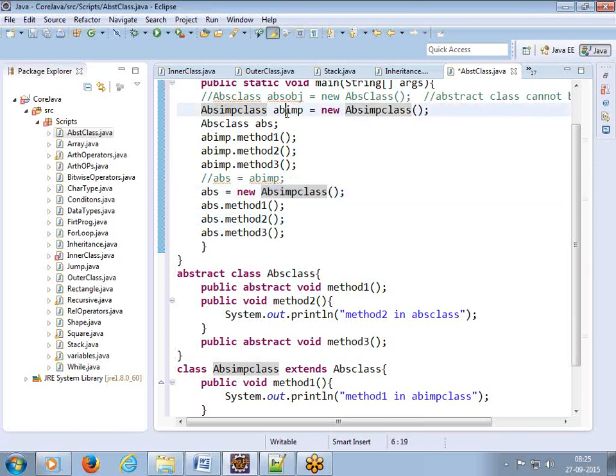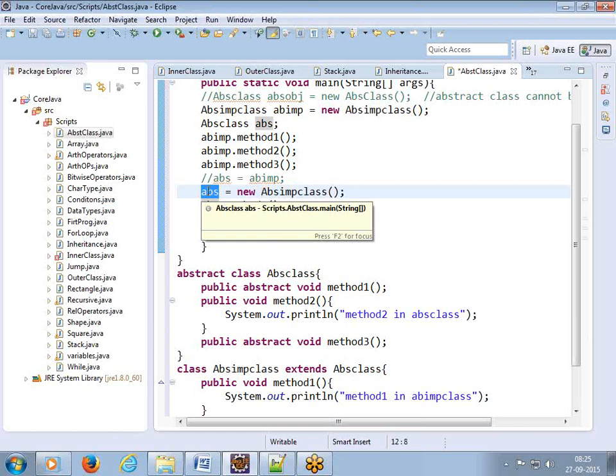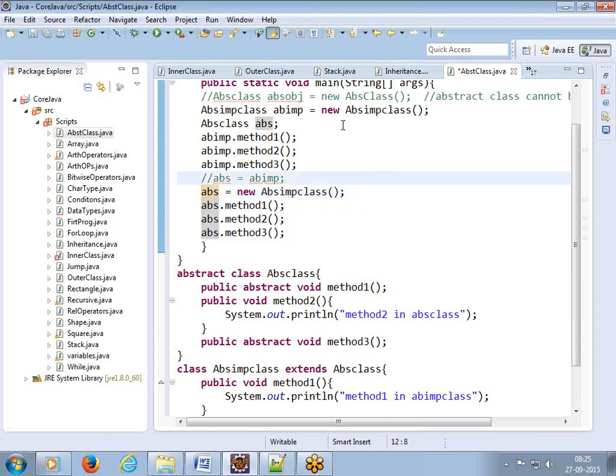See, either you should assign this variable to this ABS, or you have to instantiate an abstract implementation class object and that object should be assigned to this ABS variable. Or you can directly access all the methods from this object variable. Are you clear? Got it, Bala Govind? Any doubts at this point? Yes, sir. Okay, now let me run this program.